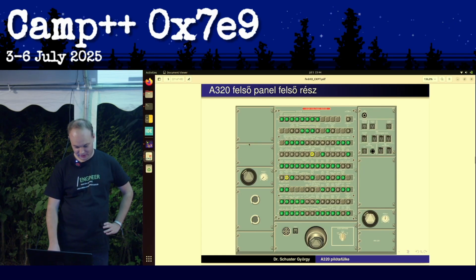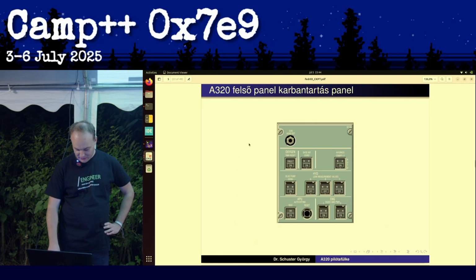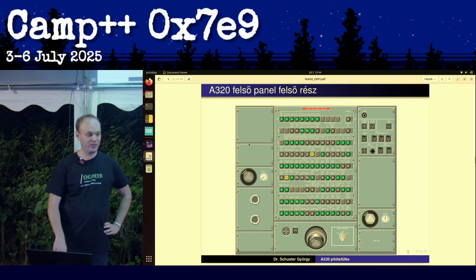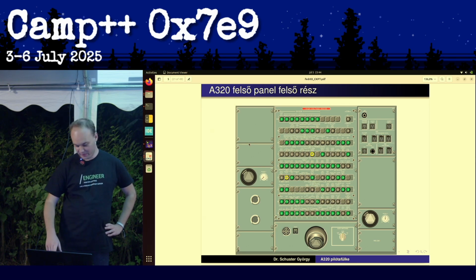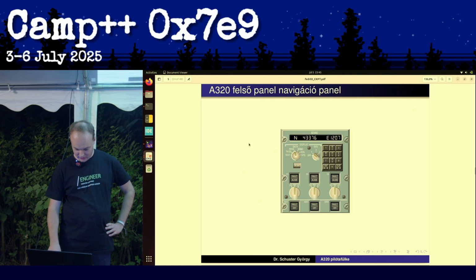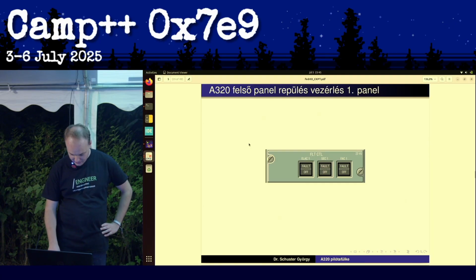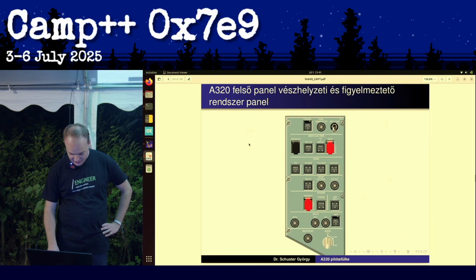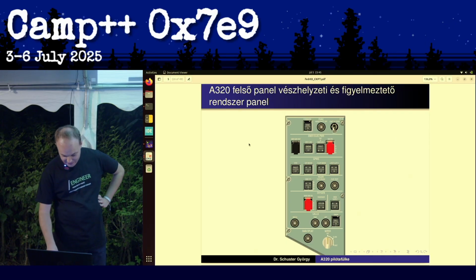Yeah, this is the breaker panel on the very top. There are also additional breakers behind the first officer's seat in the back, and yeah, these are certain systems, just to not go really deep into it.